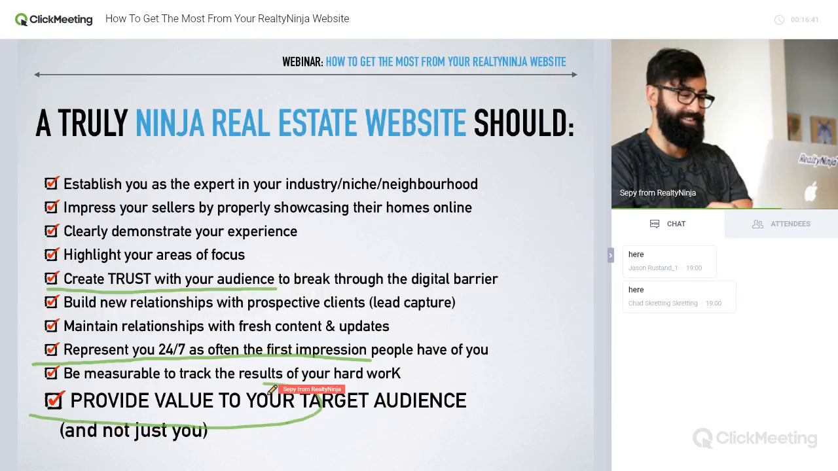Final big one: provide value to your target audience. Mentioned this a few times already. The most important thing really is just to provide value and pull in eyeballs to your website, get people's attention, get people out of that attention economy where they're on Netflix and YouTube and Instagram and get them to come to you because you're providing them some value. By providing value to people, you're going to get value as well.